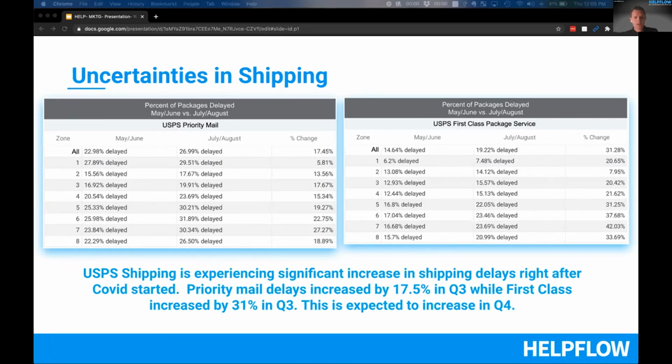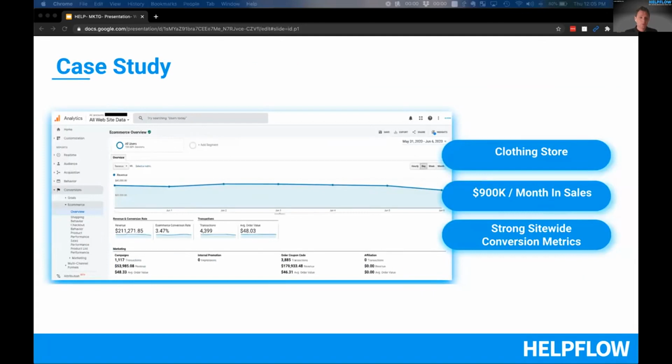But there's also going to be a lot of uncertainties that people will have on their mind when they're buying products online. And so those uncertainties turn into abandons in Q4. So the abandon problem is going to be worse also. For today, what I'm going to dig into is a case study to really show how big the opportunity is with abandons and really how to save them.